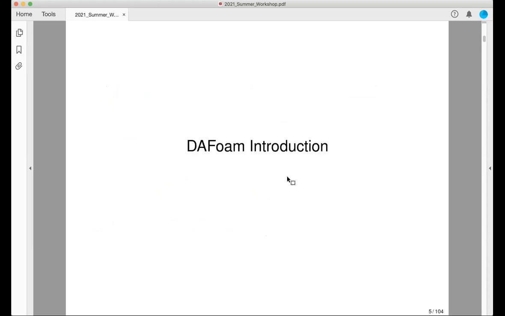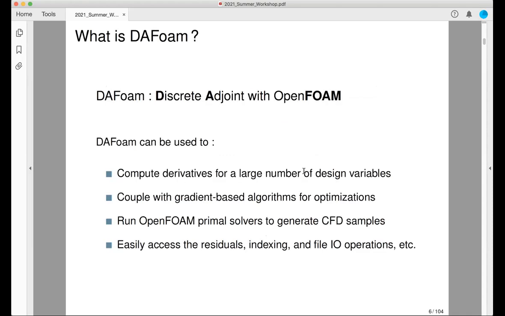Okay, DAFoam introduction. So what is DAFoam? DAFoam is short for discrete adjoint with OpenFOAM. So you can see the DAFoam here. I'm going to explain what OpenFOAM is, if you're not very familiar with it, in the next slide. But basically, you can use DAFoam to do 4 things.